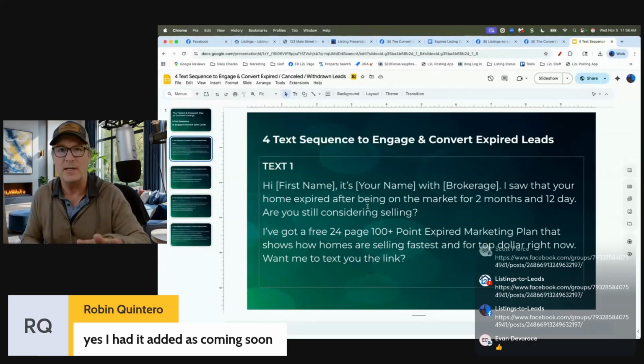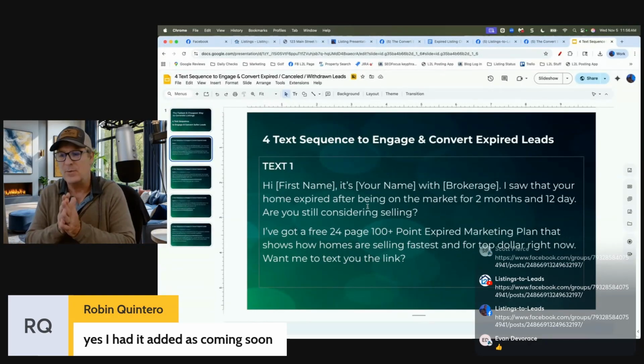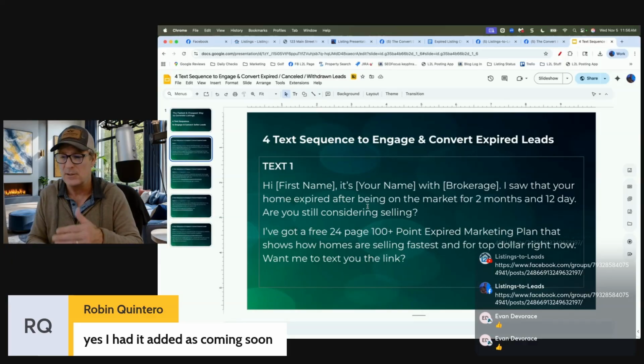So what you're doing here is you're calling out how long the home was on the market for. You don't want to say 2 months or 3 months or 2 to 3 months. There's a psychological trigger when you put the number of days. So 2 months and 12 days. Or if you wanted to say it was on the market for 76 days.